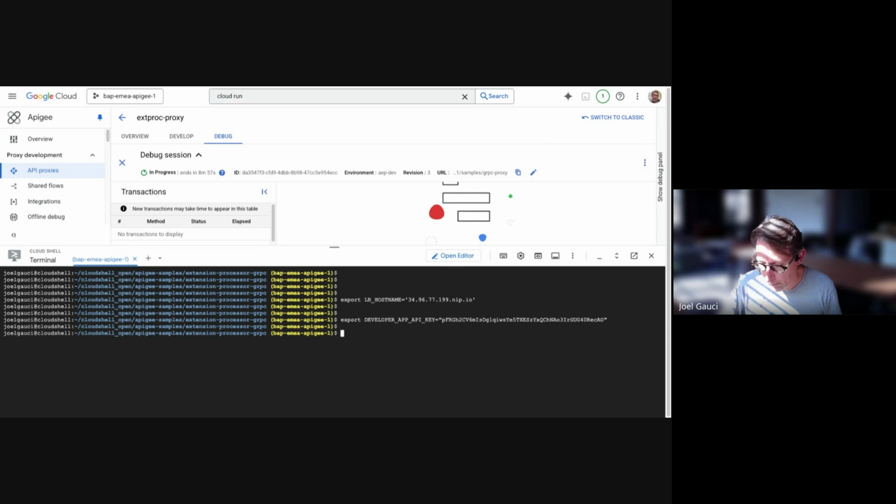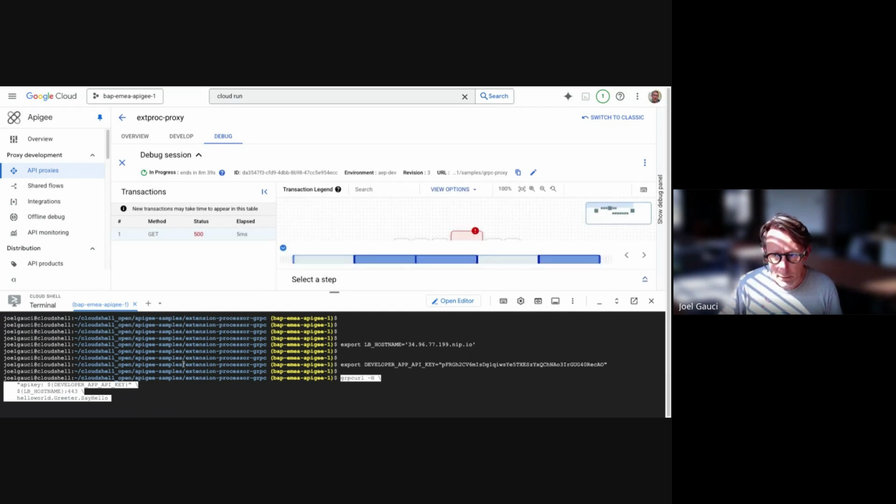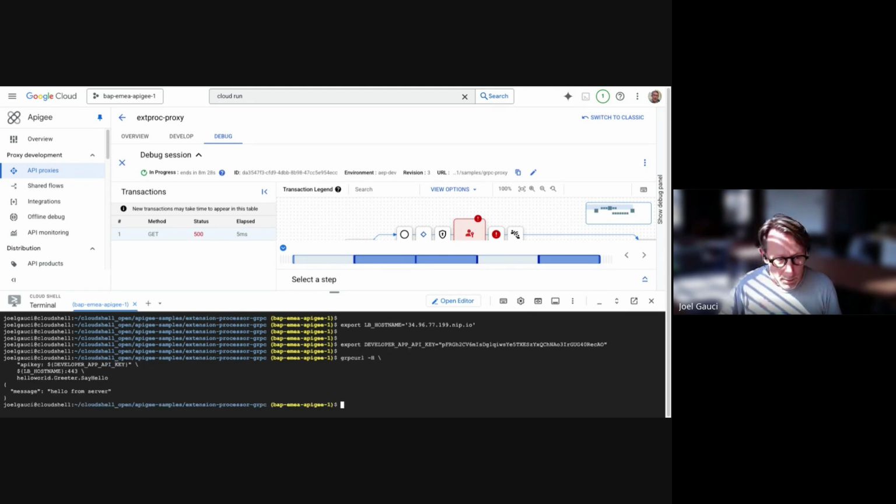And once I have set the API key, now I can call the gRPC service through the load balancer. I will call the extensions. We will see the execution of the proxy. So here you can see the load balancer hostname, port 443. This is the service. That's another request that has been transmitted. And this is the API key that we want to transmit. Okay, so I'm just pushing this request.